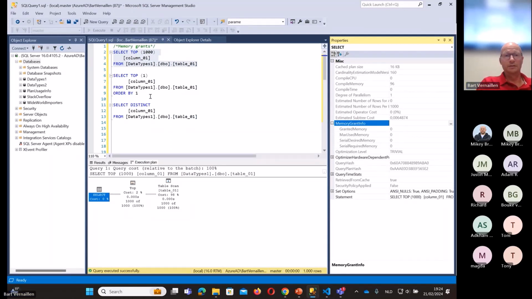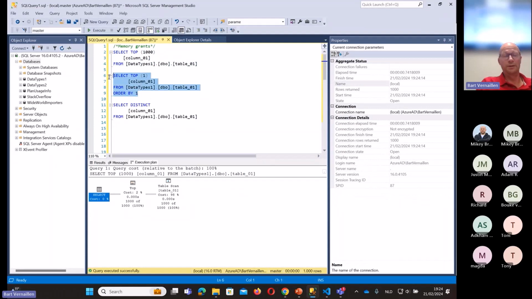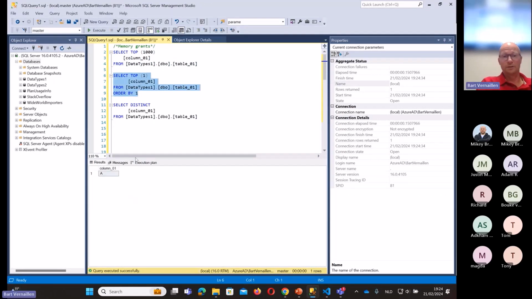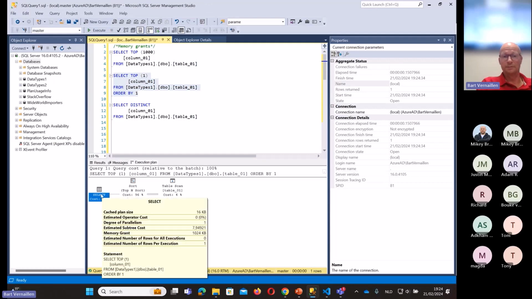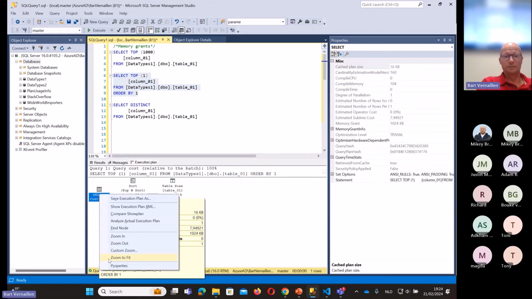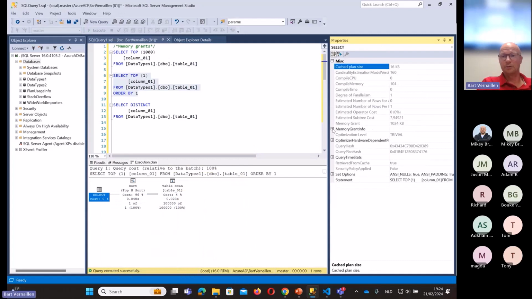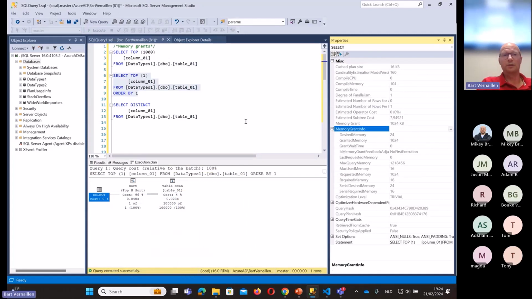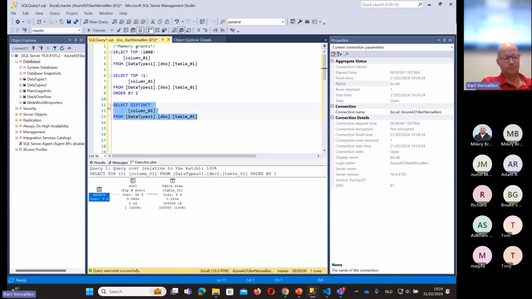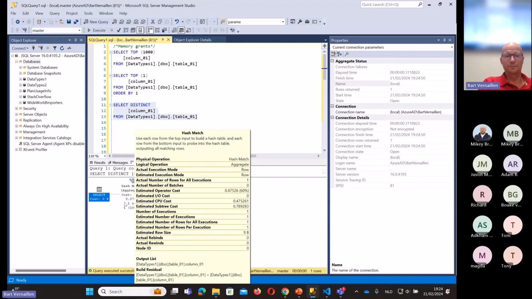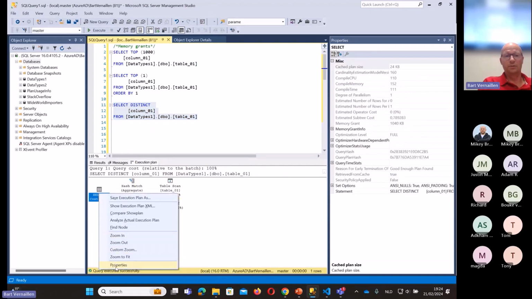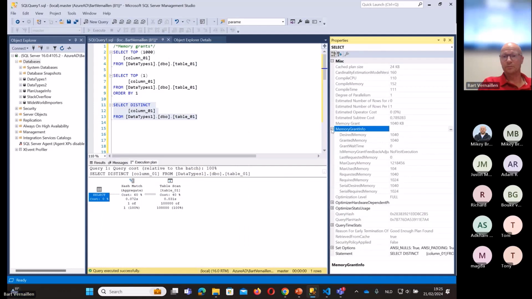If we go to the second query where we do an order by, this is also a very simple query. You see here the sort operator. And if we look at the memory grant info, we see that we have a memory grant. Also, when we do distinct, we can see that we have a hash match operation. And if we look at the memory grants, we will see that memory is granted. So not in all cases you will see a memory grant, but you will see it if you have a sort operator or a hash operator.